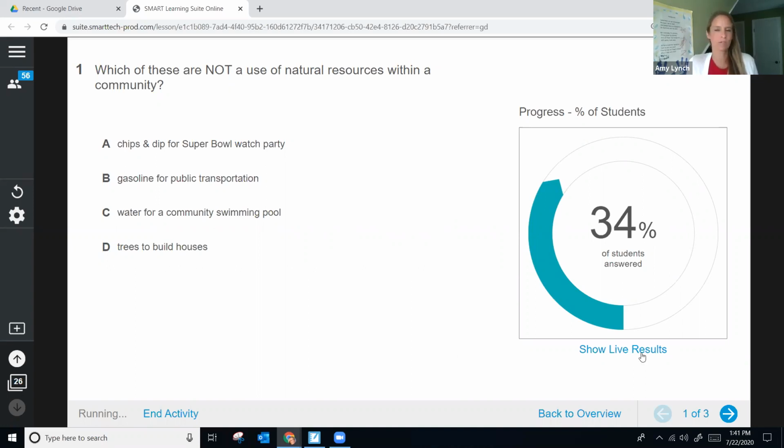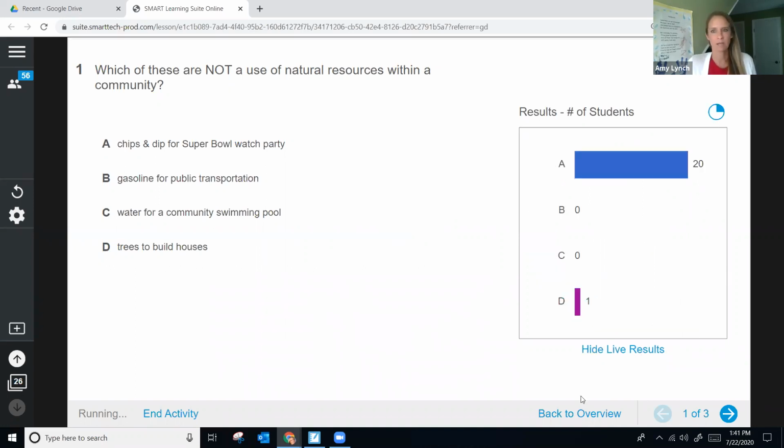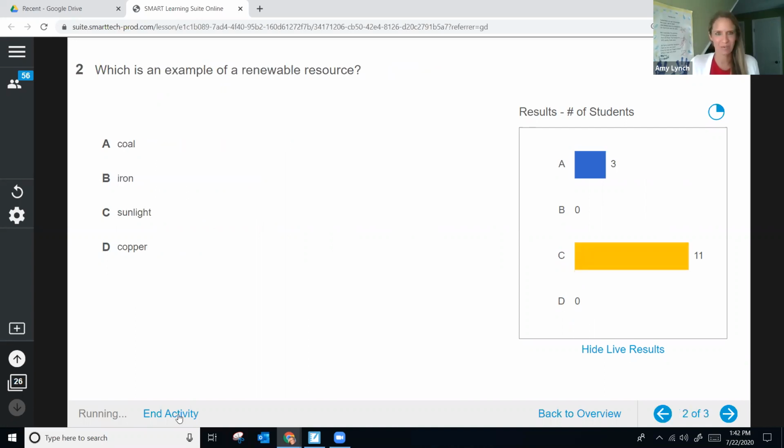So I could show our live results here. I could move through our lessons here, but let me hit that over so we can see a few of them. I'll go ahead and just end it. We don't need to work all the way through this. You see sort of how that works.